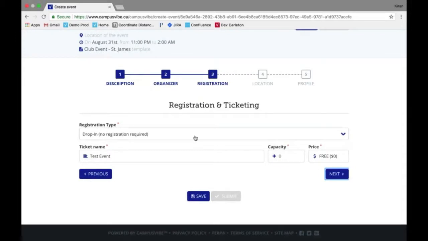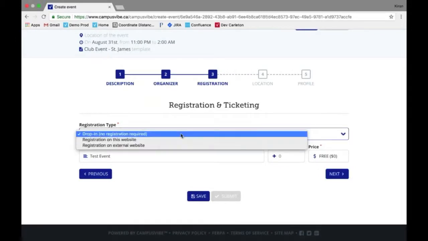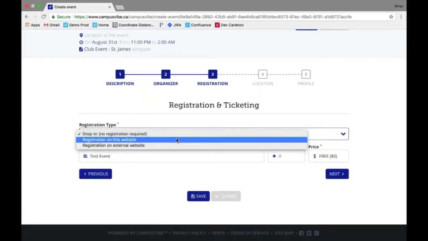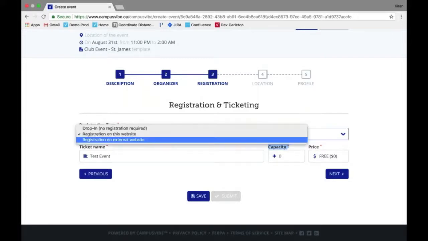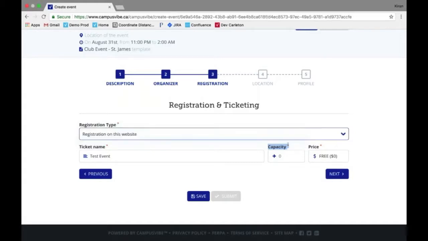Very important here that you tell us, is it a drop-in event and people can just save the event? Does it require an actual register button? That's register on this website. Maybe you want to put in capacity or a price or a ticket name, you can do so. Or finally, if you're doing registration on Facebook or Eventbrite or somewhere else, then you can use the registration on external website option. Then you can copy and paste the link into the Eventbrite or to the event page here.